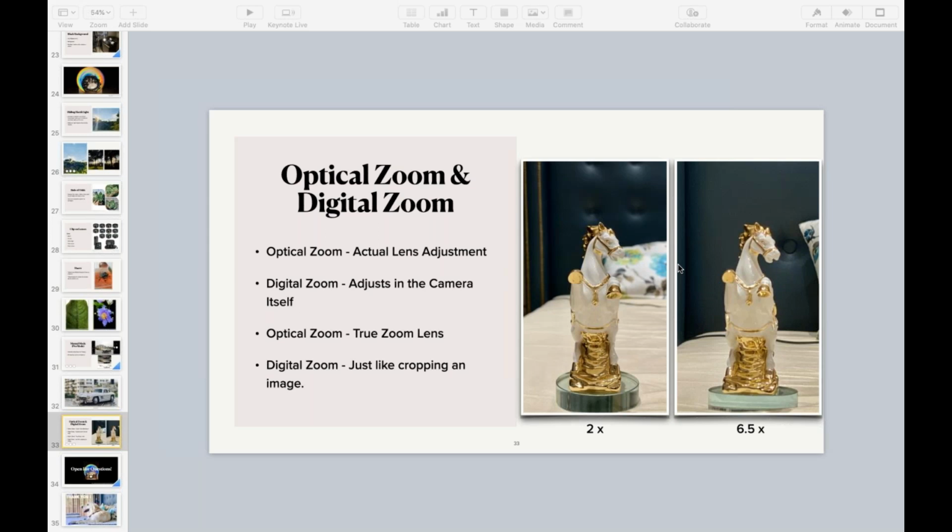You can use raw by going into the settings and changing the type of image you want to take.